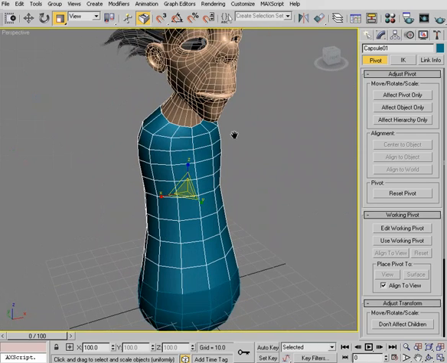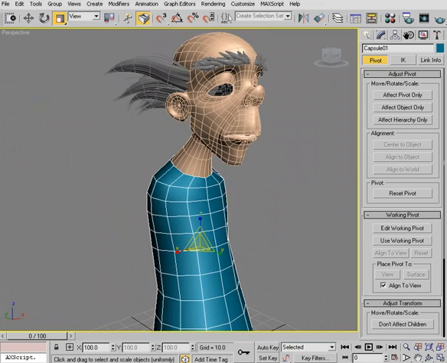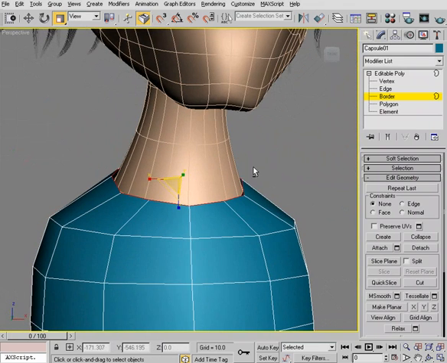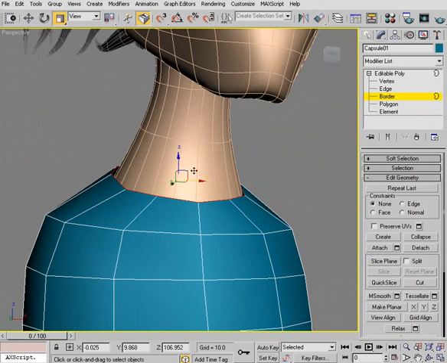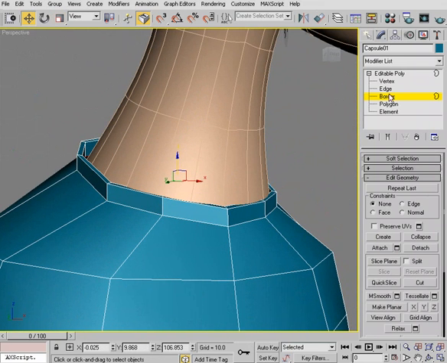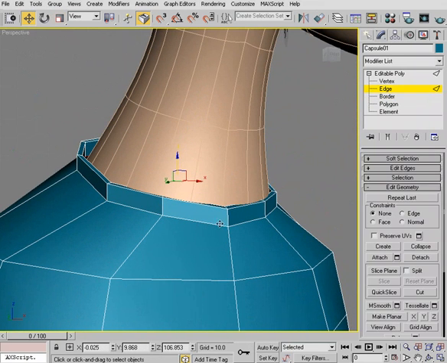So real quickly, I'm going to come in and grab the border edge here. Kind of zoom extents on that. And let's go ahead, go to move, and let's just hold down shift and move this up a little bit to create kind of a collar there. Let's go ahead and go to scale, hold down shift, and pull that in. Okay, go back to move, hold down shift, and pull that down. Okay, and now we just need to add some edges so that when we smooth this, it comes out nicely.